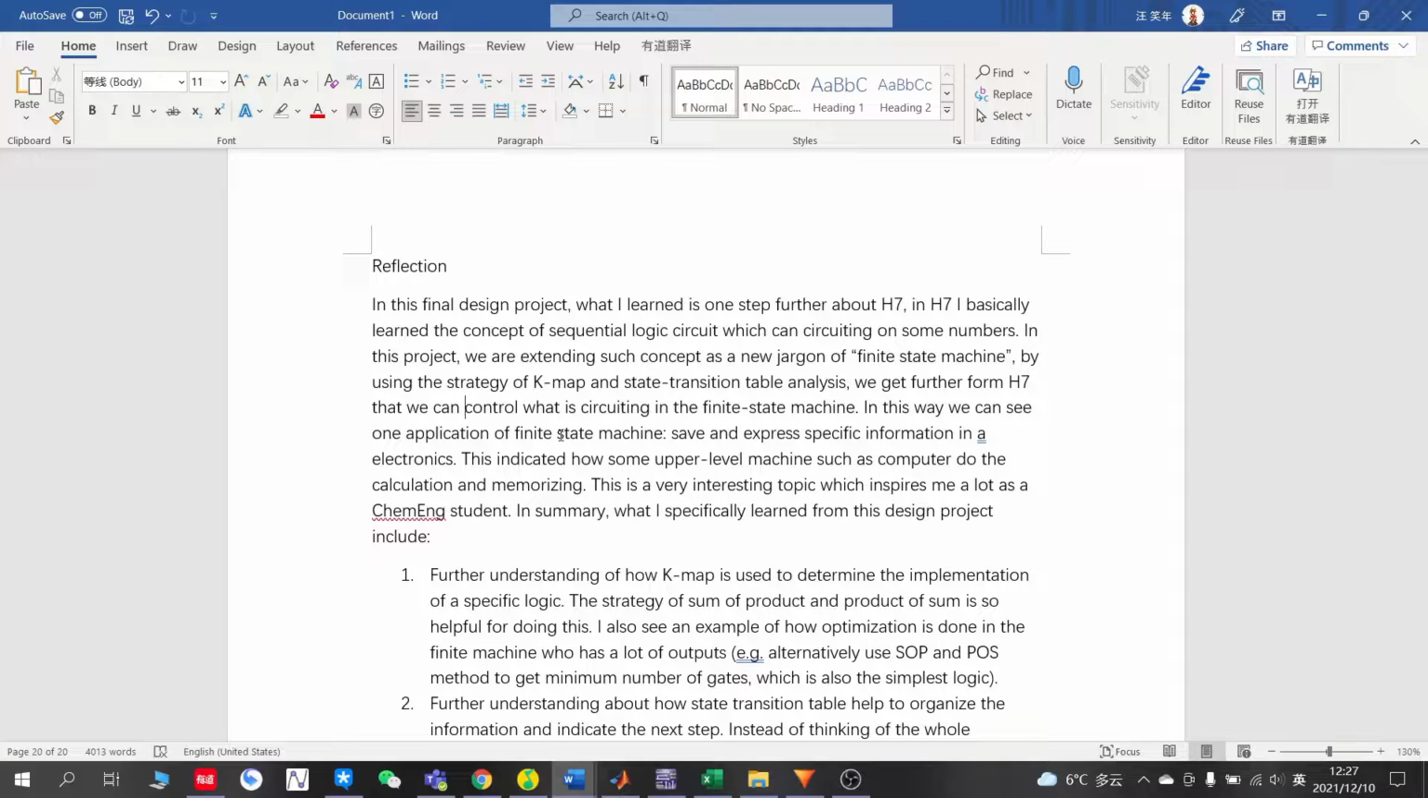But now after this design project, I find how I can make full use of the state transition table to break down every JK flip-flop behavior, and then use the K-map method to determine the specific logic to do the specific things. And in this case, I have control of the sequence of the finite state machine.